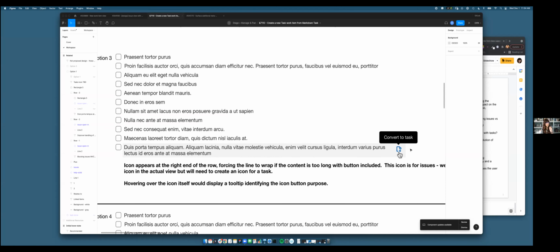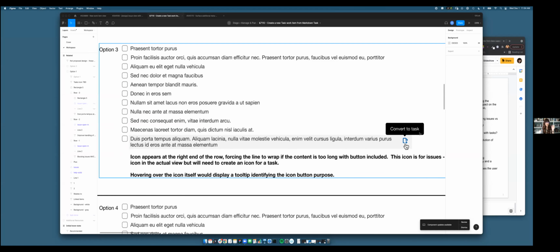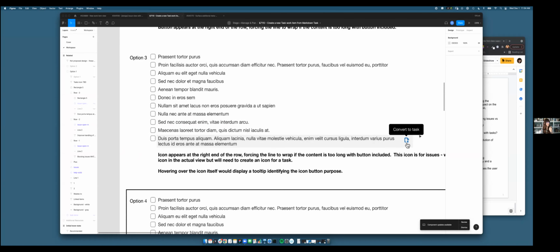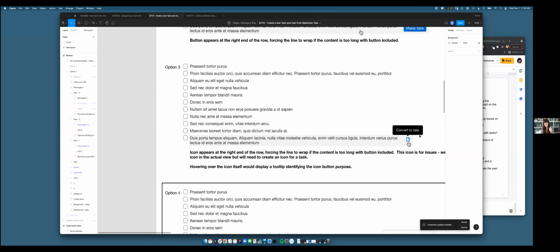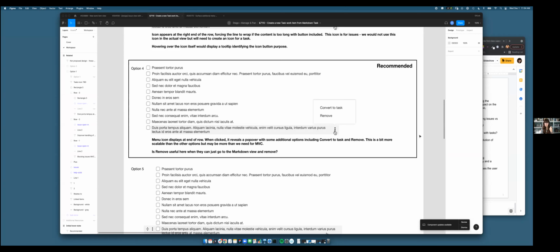Another is an option to just have an icon, and when you hover, you have the ability to convert to task. This is very similar to one of our competitors and what they're doing. So it would have a sense of familiarity and hopefully thereby make it a bit easier to learn more quickly for people that are coming from that competitor.